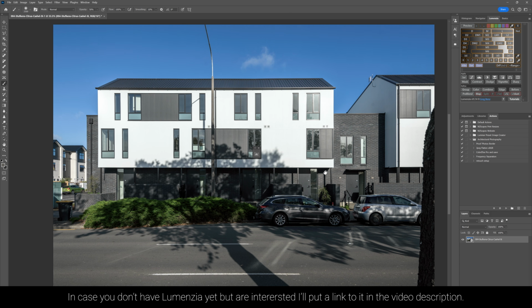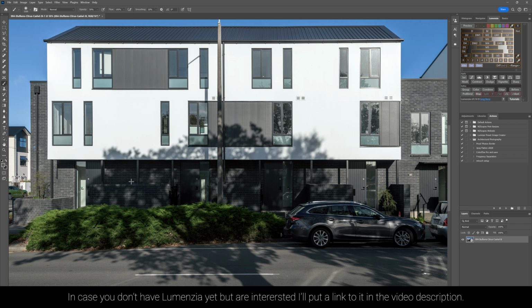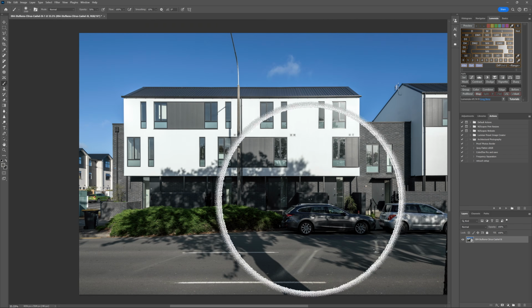And before we get into our cleanup mode, what I'd actually like to do is just lift this shadow of the tree across here. Like, I don't actually think this is a great photo.